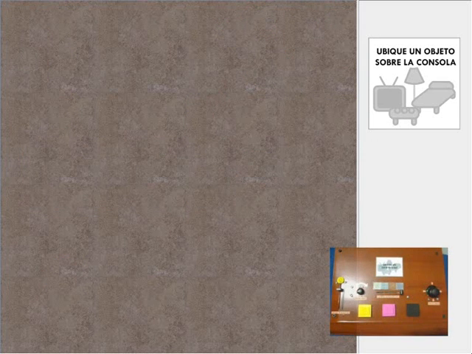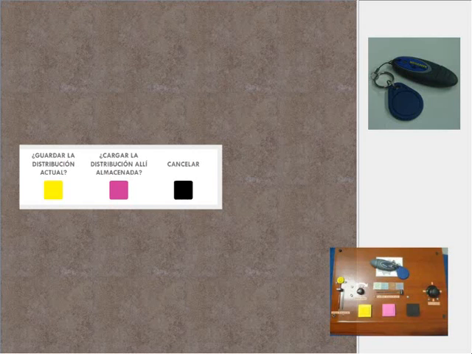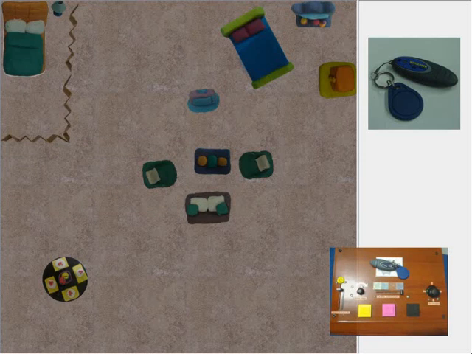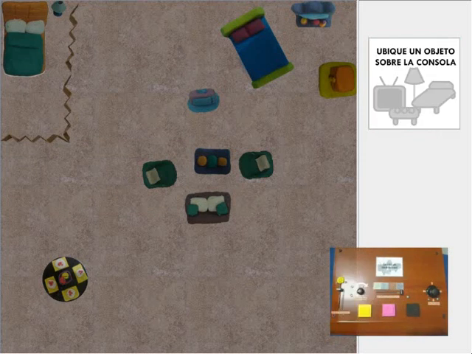Yeah, let's remove it. And we could close the application and restart it. And using the pen drive again, here we can see that a distribution was found in the flash drive. So we can load what is saved in it. So let's load it. So here we have it. It's pretty cool, isn't it?